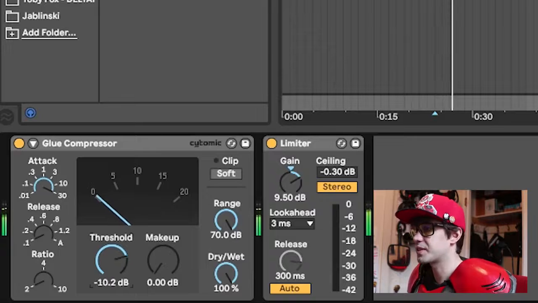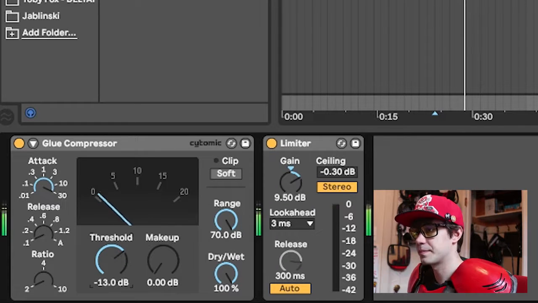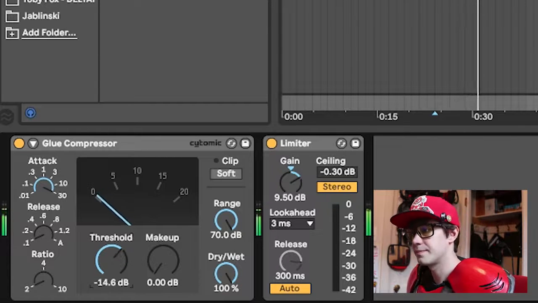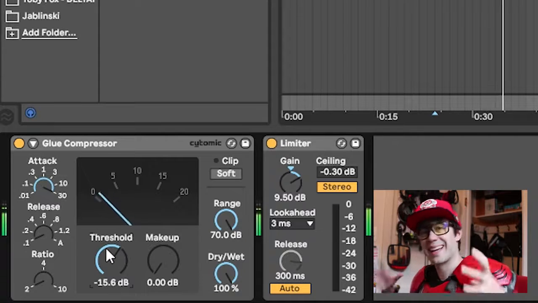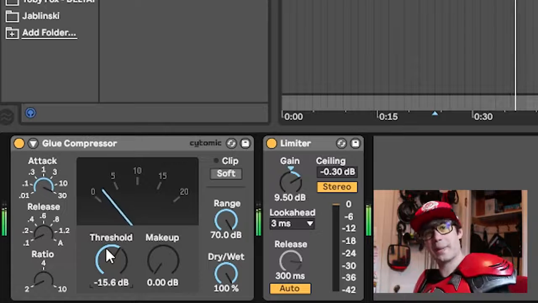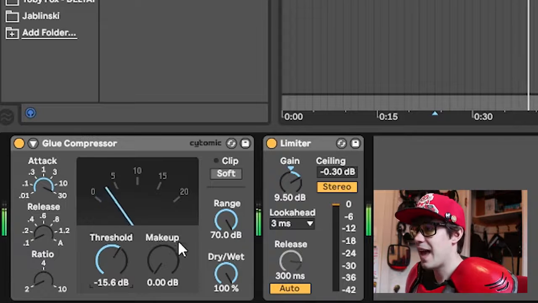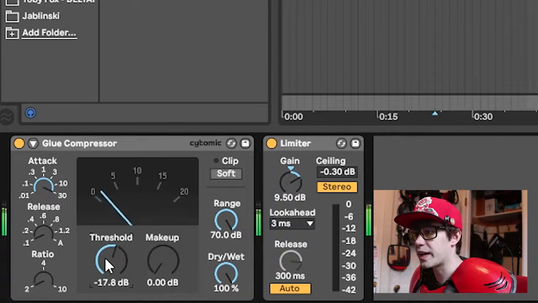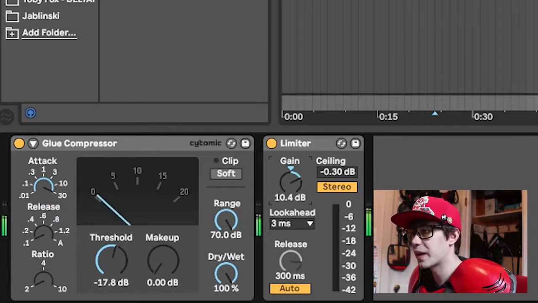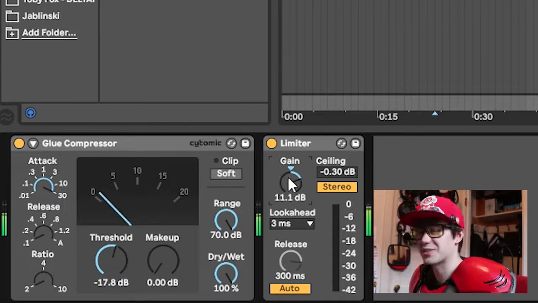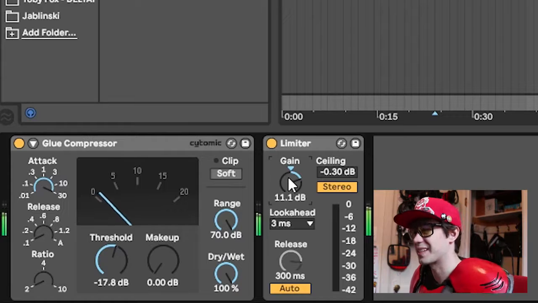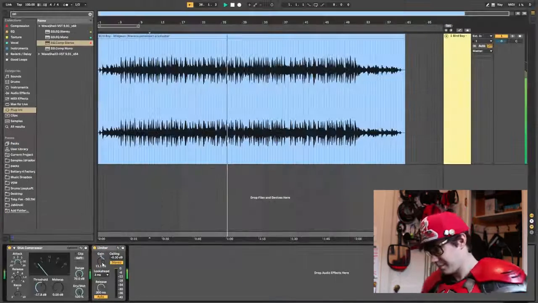We set the threshold till we see the meter dialing. So now we're getting this nice glued kind of pumping sound. And every time we add a plugin, every time we adjust something, we want to go back to our limiter and make sure that it's still hitting right in the same way. We want to keep this limiter between 0 and -6. More than that, it'll start to get a little grody. The Ableton limiter gets a little grody.